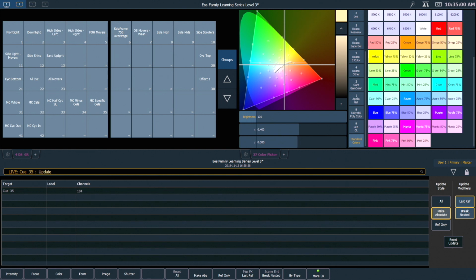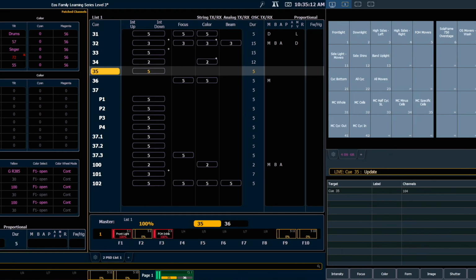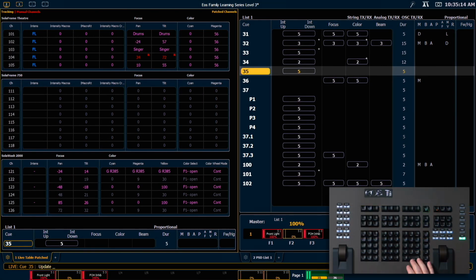My default update style is make absolute. And as we learned about make absolute previously, that's going to cut off the ties between the reference and store the absolute values directly into my queue. So if I hit enter, we can see that we get the values of 34 and 72 stored for my pan and tilt, and there's no longer the reference to drums.